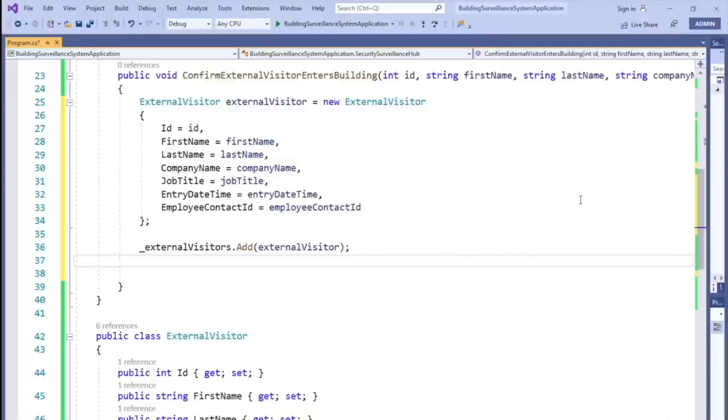As mentioned, the _observers list is populated with observers. Observers are, of course, objects that have subscribed to be notified when certain conditions are met, for example, an external visitor entering the building. So this method represents an external visitor entering the building. The visitor has been authenticated and is automatically given access to the building.